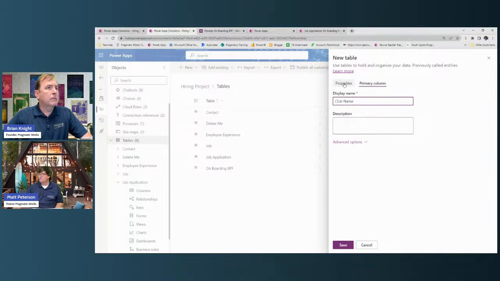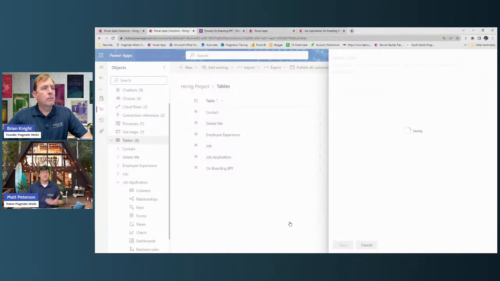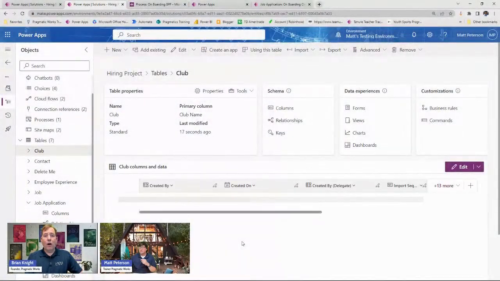Then, once I have that done, I'm going to come on down here and click on save. This is going to create a brand new table for me, and it's not just going to have one column on it. Here's the beautiful thing about Dataverse. It's going to have a whole bunch of pre-plumbed columns that are going to be used for auditing, for security, and for other business processes to run in the background as well. So awesome, all that plumbing and security work is all done for you then.